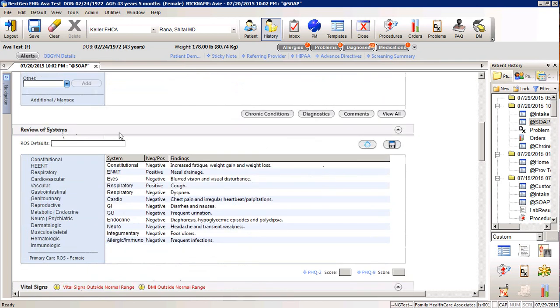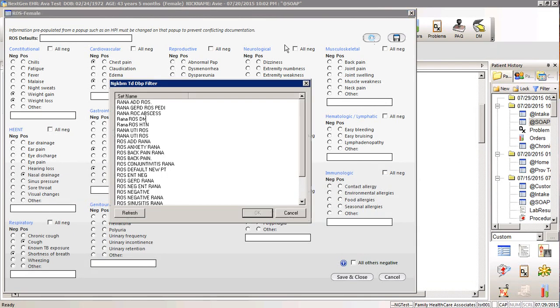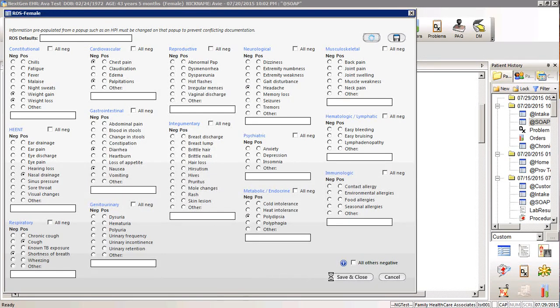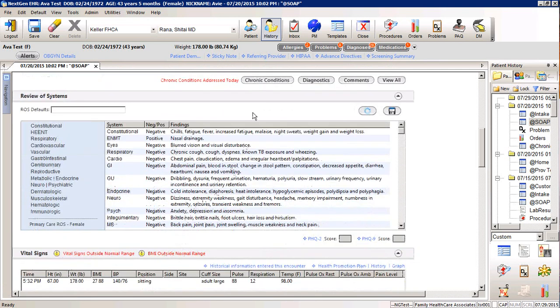You'll notice that the next panel is a review of systems. You should have the ability to select any review of systems that you have saved. You'll notice that some of the information has already been populated. I'm just going to select something that one of the physicians have available to review. The information should automatically populate. Please let us know if perhaps your defaults didn't transfer during the copy. And I'm going to go ahead and save it and close that. You'll also note that those chronic conditions that I addressed have a little notation saying the chronic conditions were addressed.